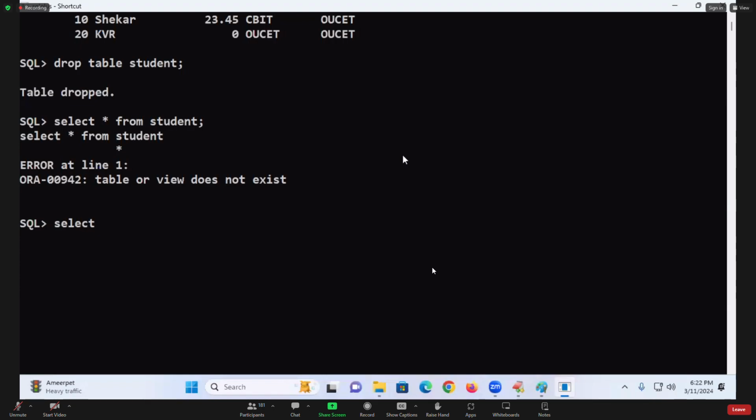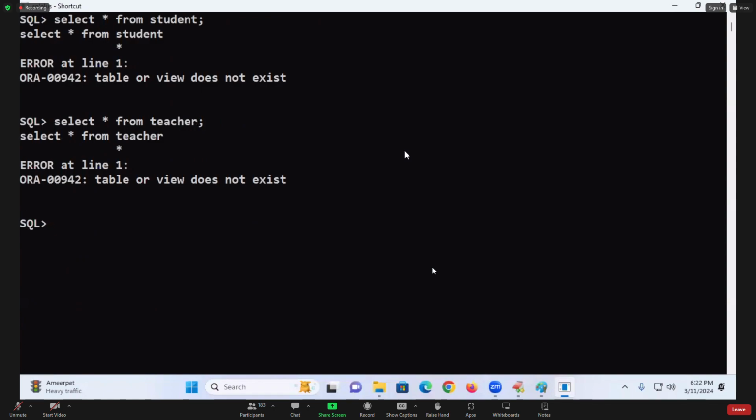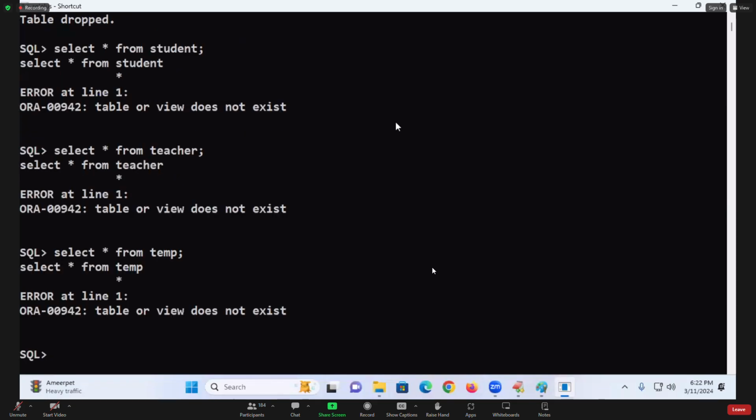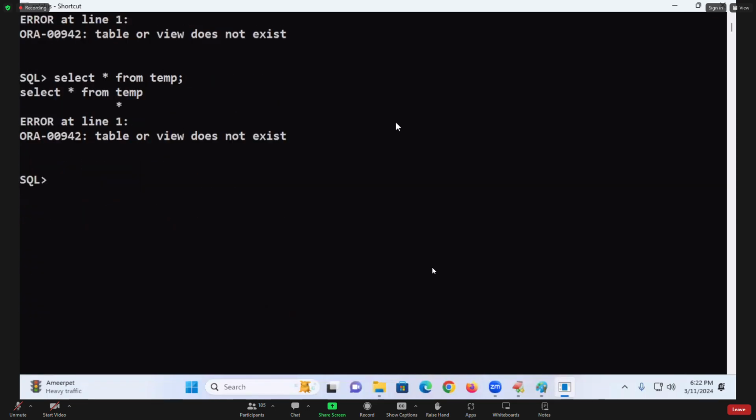Now I'm going to say select star from teacher, for example. This is also not there. Select star from temp. Some tables might have been created previously. All these tables are not there. Are you able to follow?